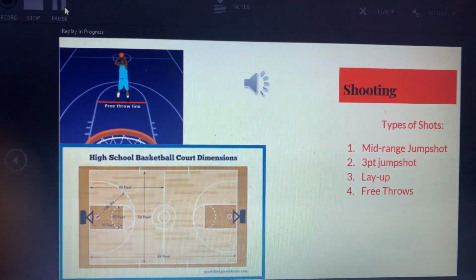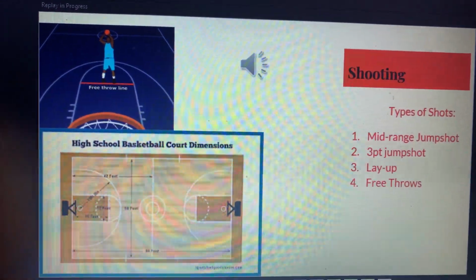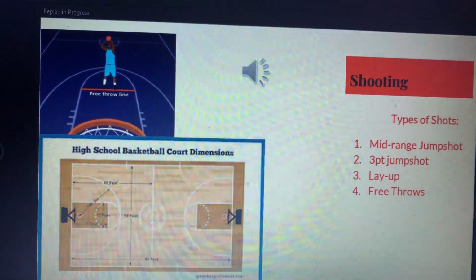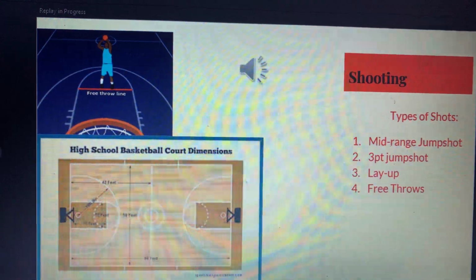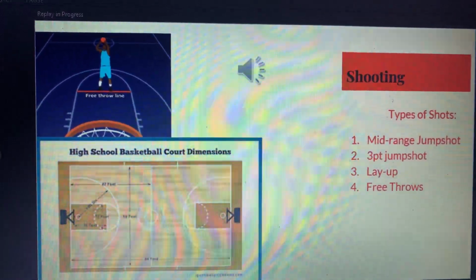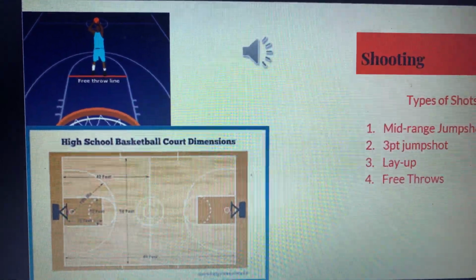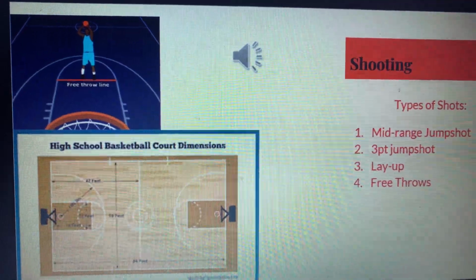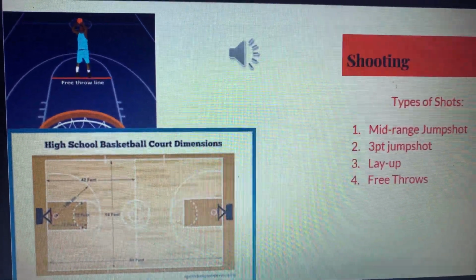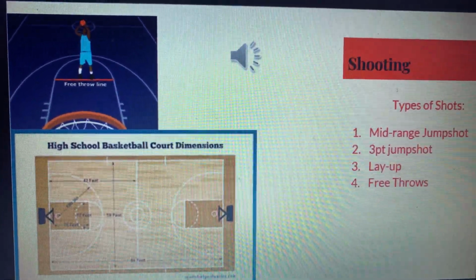The next thing we're going to cover is my favorite part of the game, shooting. It's where you get points, most of the points, if not all. The first is the mid-range jump shot, outside of the painted area. So, outside of the little box that's colored, that would be considered a mid-range jump shot. But inside the goal line on the perimeter, that's a 3, as you see the 42 feet. Behind the 42 feet would be the 3-point line.